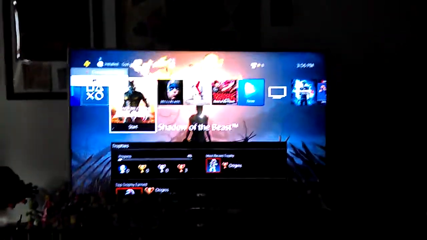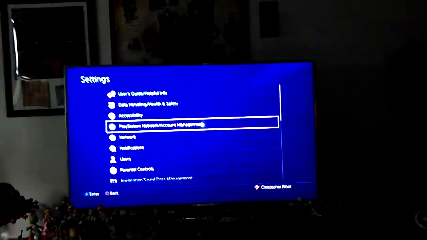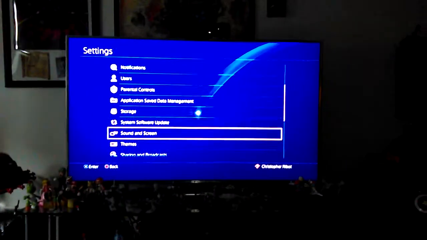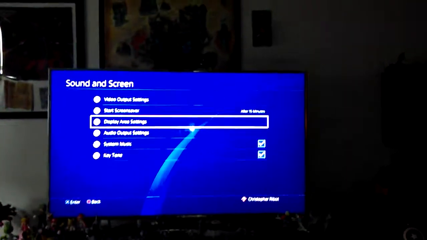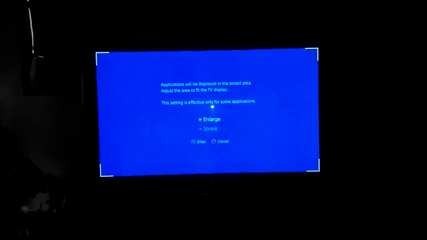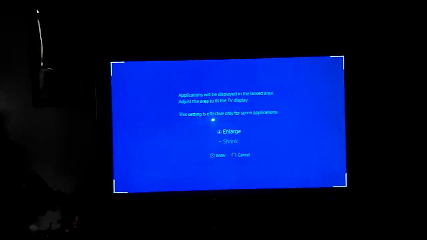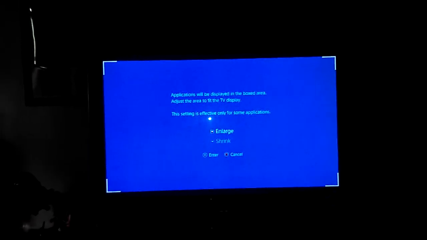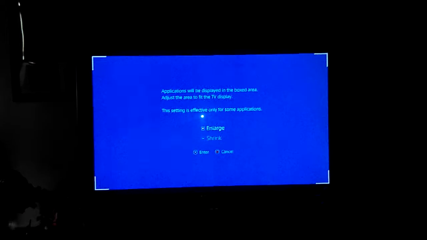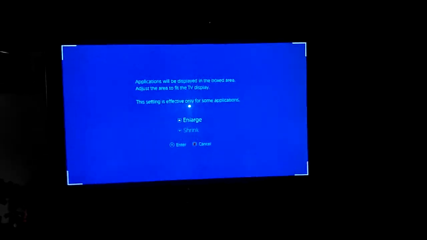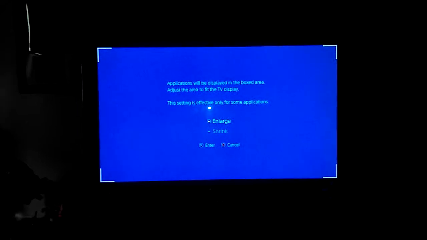Now, I want to go to the dashboard on the console, and go to the settings on the PlayStation 4. We're going to go to screen and sound, then scroll down to display area, as you guys see there. This display area gives you the option, I'm going to turn on my thing a little bit, I don't know if you can see it as well, where you can raise up the image to match the size of whatever TV you have, in case a game is not natively transferred over in 16:9.